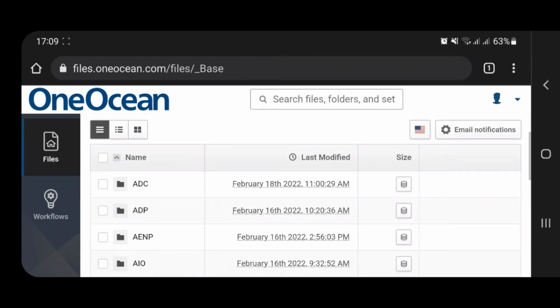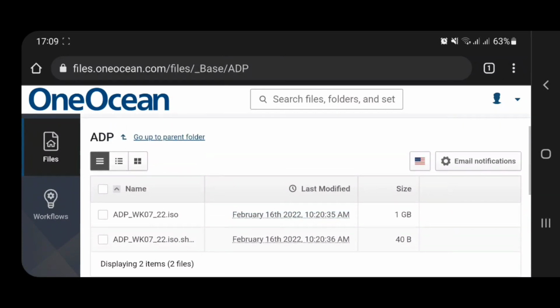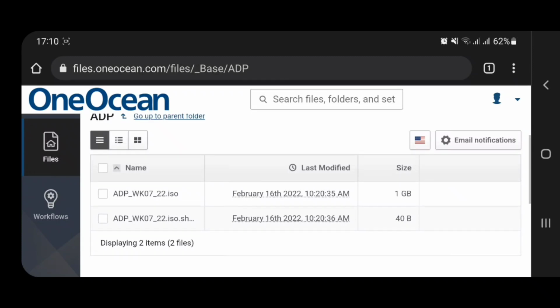What is more, for the ADP, Admiralty Digital Publication, the latest week now is week 07. This file is 1 GB. This is for when you don't have your program fresh and don't have any updates. It contains all updates for all previous years, previous weeks. You can see the file size is 1 GB.